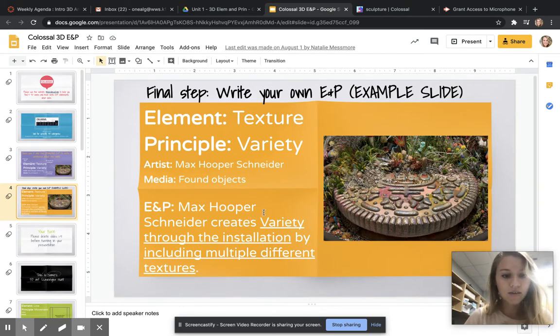So the one that I wrote down is Max Hooper. Schneider creates variety through the installation by including multiple different textures. So what I did there is I put the principle first, and I told you where I'm seeing that principle happen in the artwork. And then the next thing I did is I said by including multiple different textures. If I wanted to be even more specific to make an even stronger EMP statement, I could have listed by including multiple different textures, such as the moss and the shinier objects, along with the grassy textures. And that would have worked great.